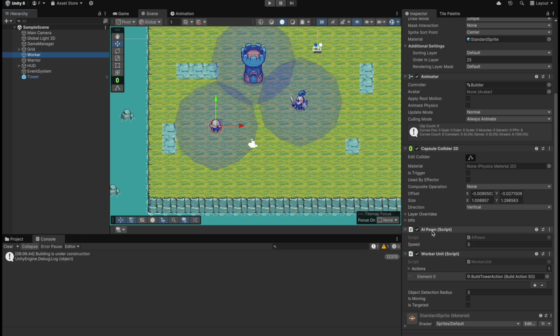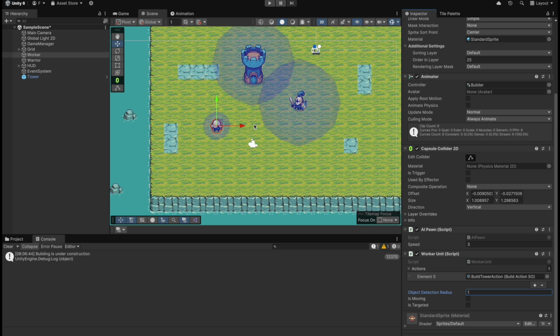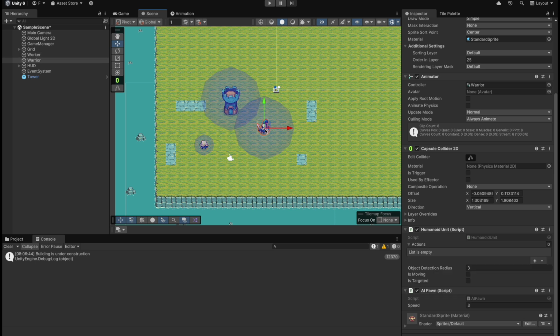So click on the warrior, on your worker, and you should find under the worker unit there should be object detection radius. Now it says 3. Just decrease it to some smaller values. I don't know, let's say 1 for now. Okay, 1 is okay. All right, so here you have it. Now we just need to call it. Okay, so let's try it out.